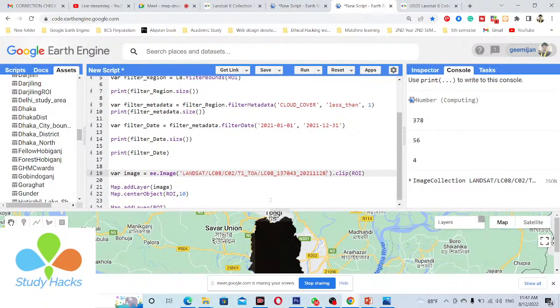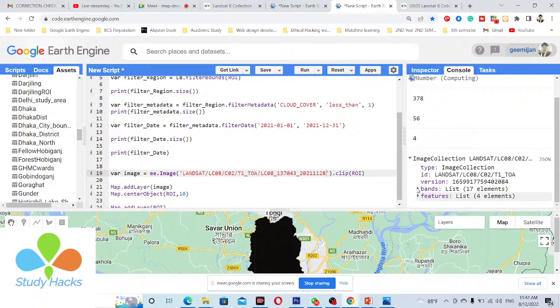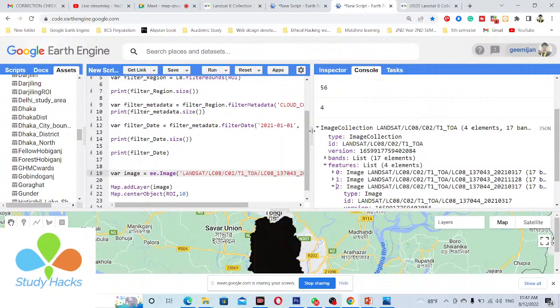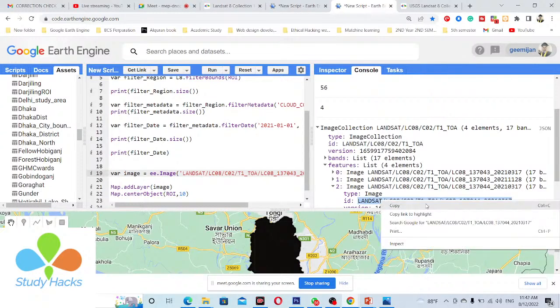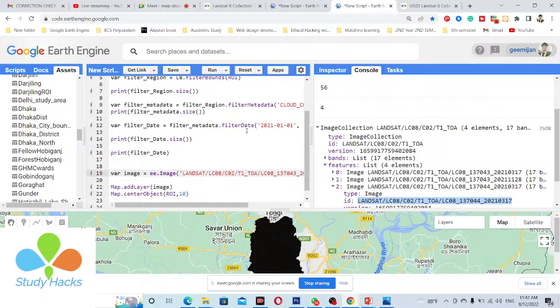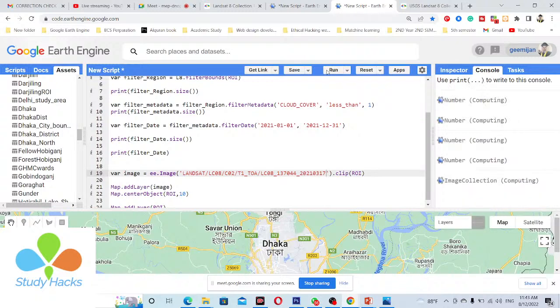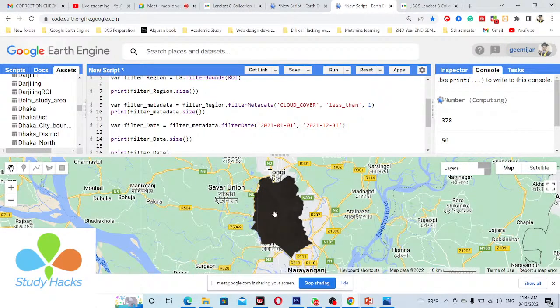Suppose I click here, and then I go to the feature. I want to use, this time, the third image, and then I copy this ID from here, and then simply paste here. Then click run. Okay, so now you can see this image perfectly covers my region.